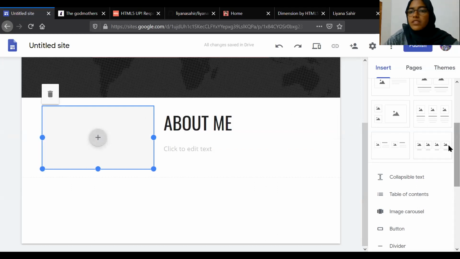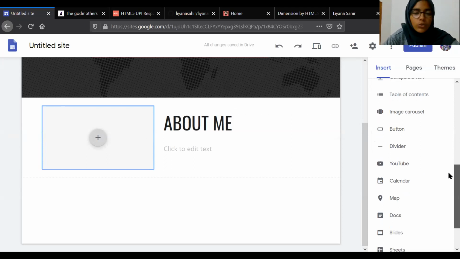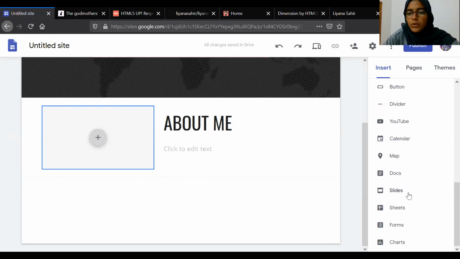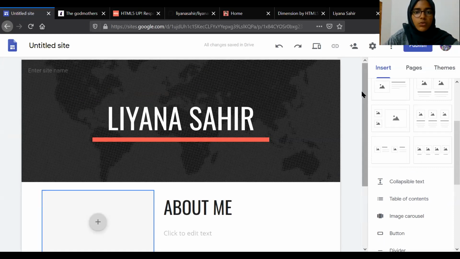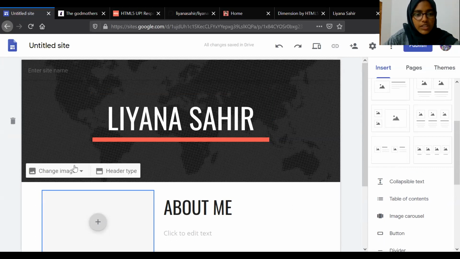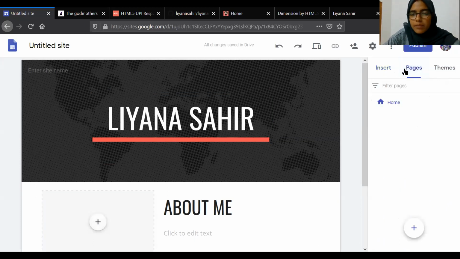So there are a lot of things that you can actually add, including buttons. You can embed YouTube videos, calendar, map, all of the tools that are available by Google, by its software suite, including slides, sheets, and even forms. So these are just available with a single click and then linking up to whatever resource it is that you want to add on. Say you can also change the background image according to whatever suits you, maybe even your own picture. You can also add additional pages.